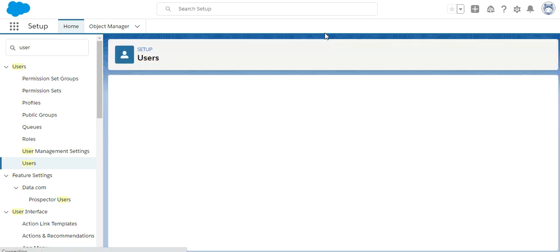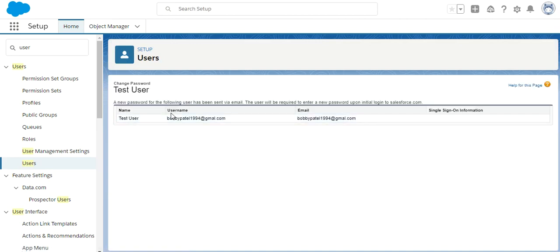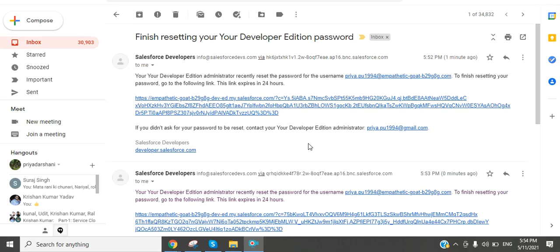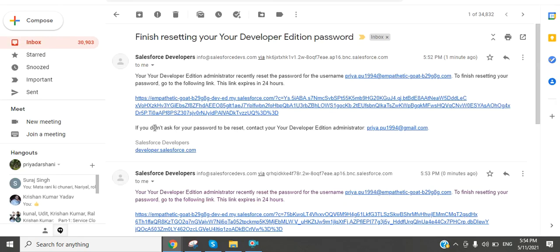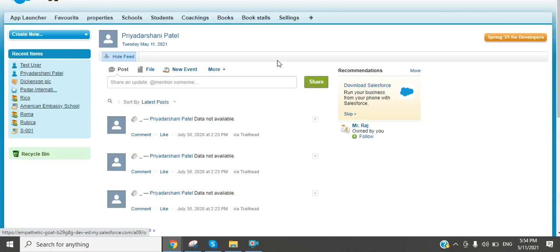So we click on OK. It says that a new password for the following user has been sent via email for this username. I have to check my email so that I can reset the password. Here I am in my email account, and we will get a message like this, and here is the link, on clicking which we can reset the password. We have to click on this link so that we can reset the password.